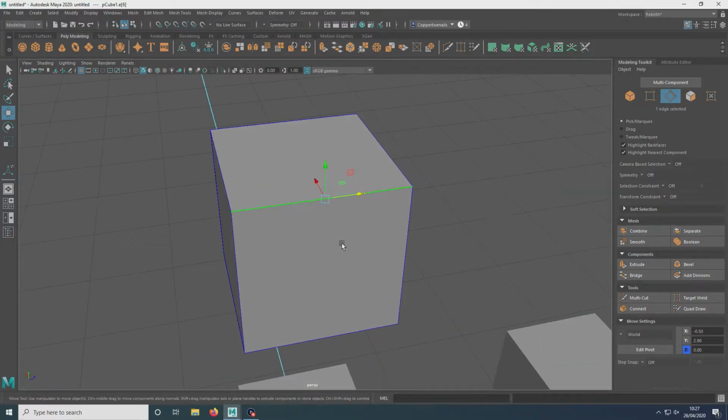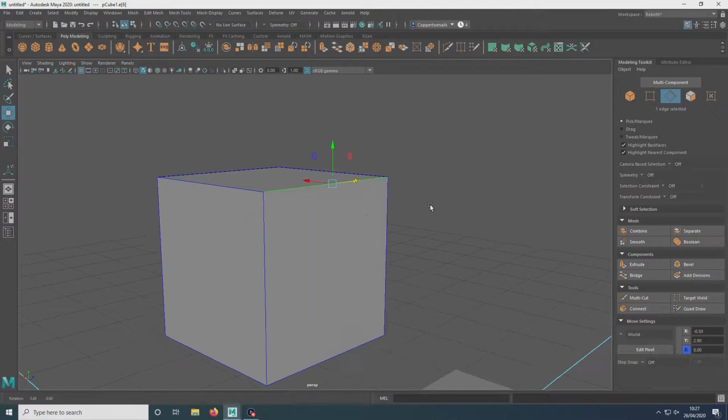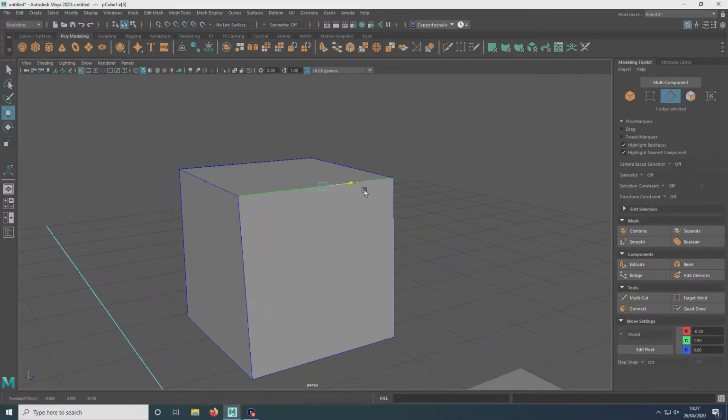So I've got my edge selected here. Now I've got the edge selected, I can go through the different keys again. So W to move it around, E to rotate it, although that won't work on this object, and then R to scale. So I can bring that in.